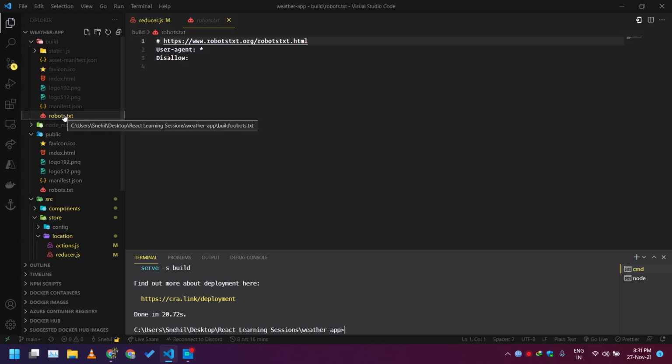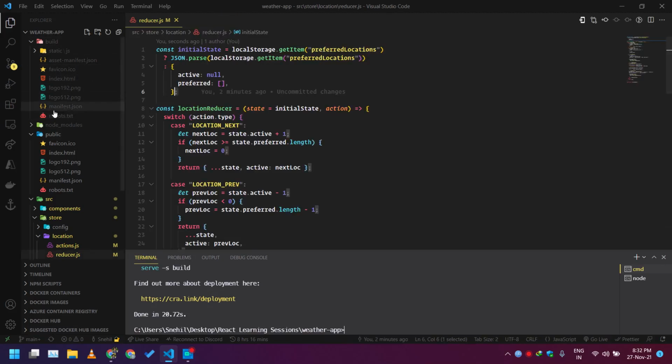Then there's this text file which is basically for SEO. It's called robots.txt, and it's basically saying that it allows all user agents to crawl through your website, and you can leave it this way if you want.